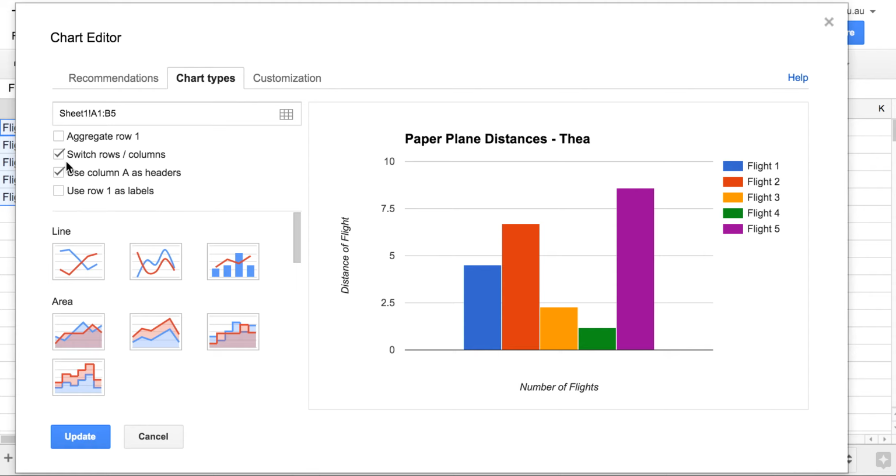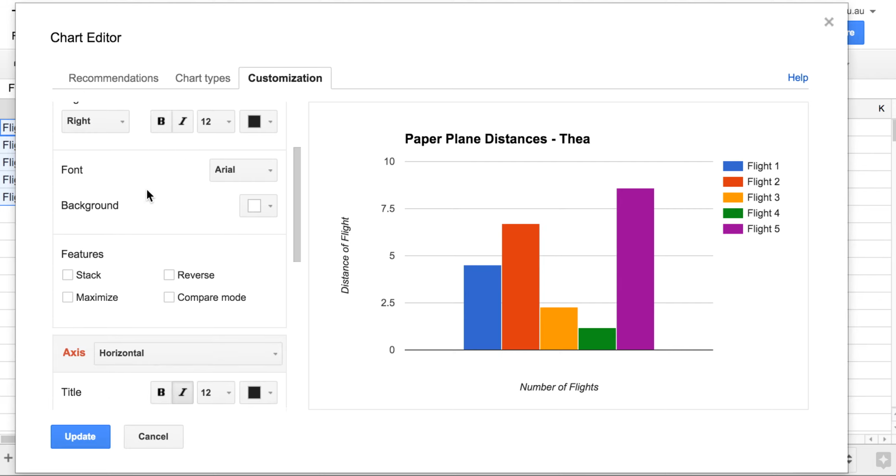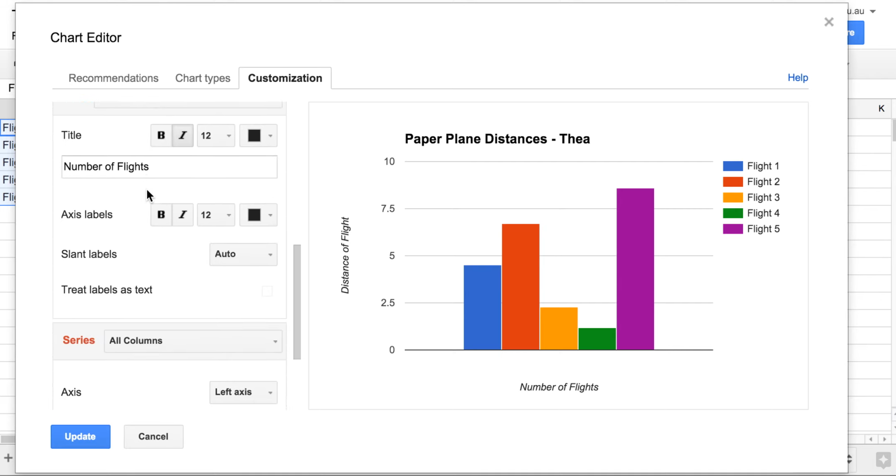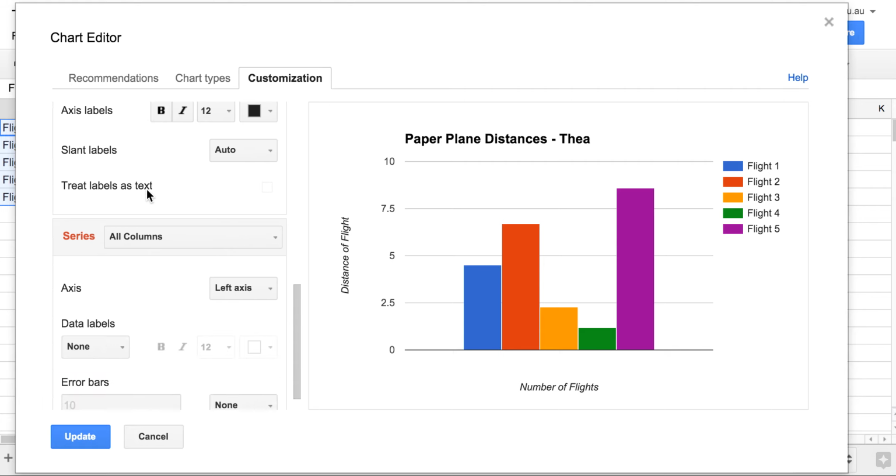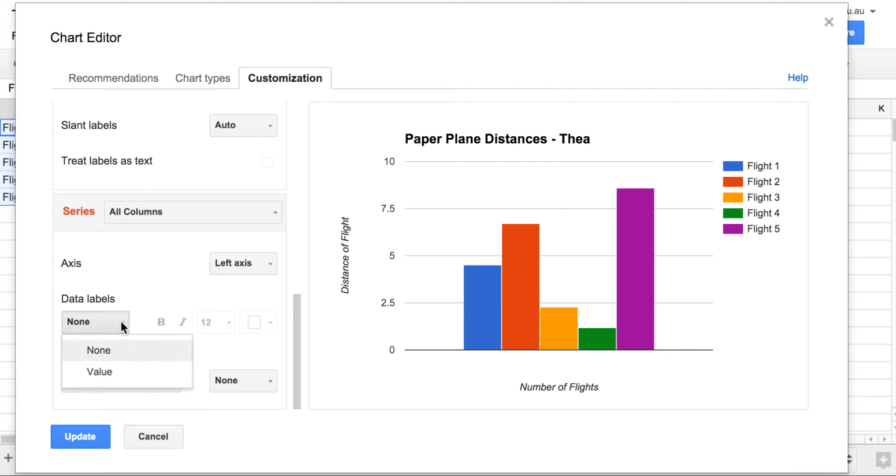I've got switch rows to columns and use column A as headers. Now you can see I've got a key. Flight 1 is blue, Flight 2 is red, etc. As I move my cursor along each of the columns, you can see it actually tells me the exact distance that my plane flew. I can do better than that. I'm going to go back to customization, and I'm going to find my data labels down here, and I'm going to pop value on there. Now, if I print this out, I've got the data labels too.